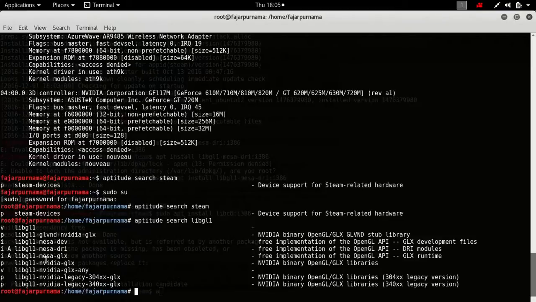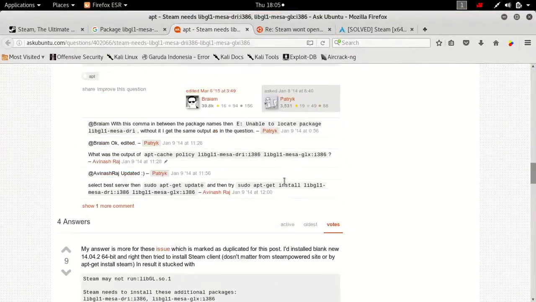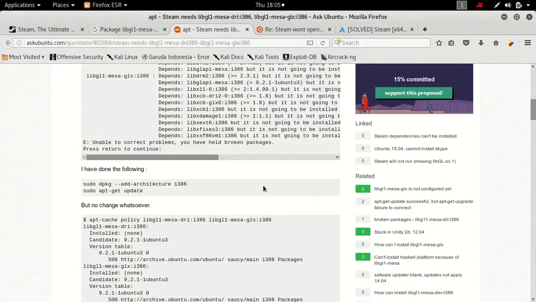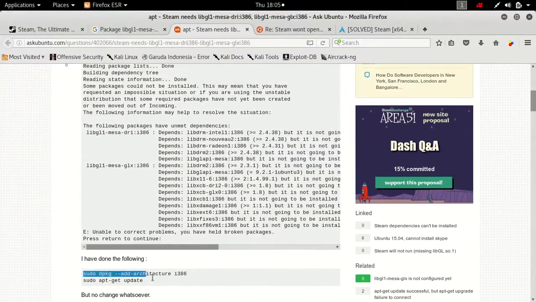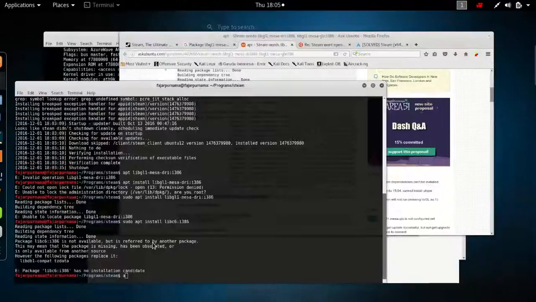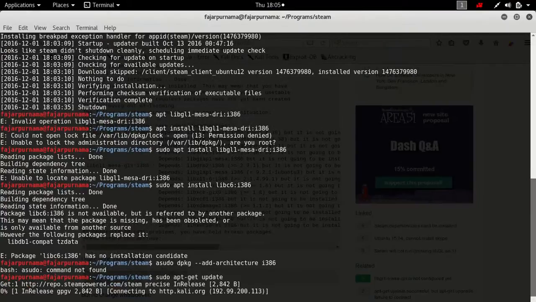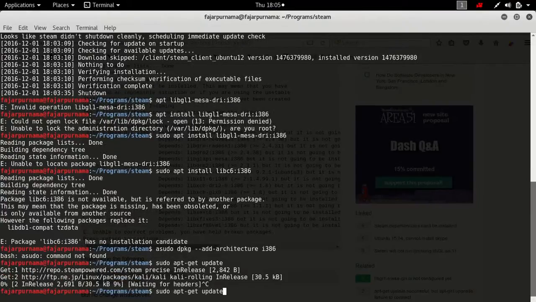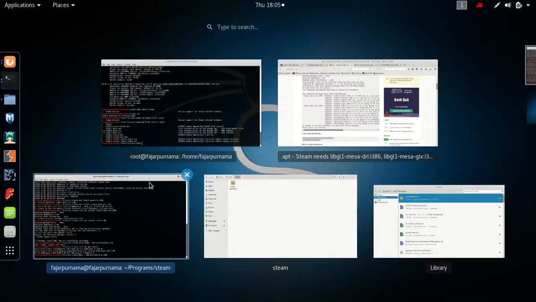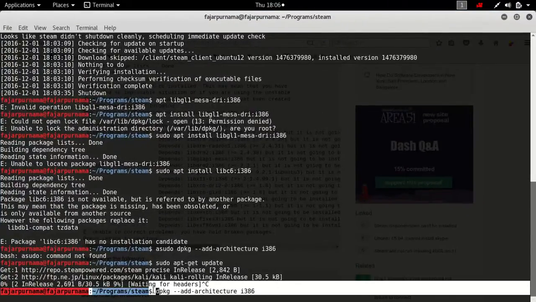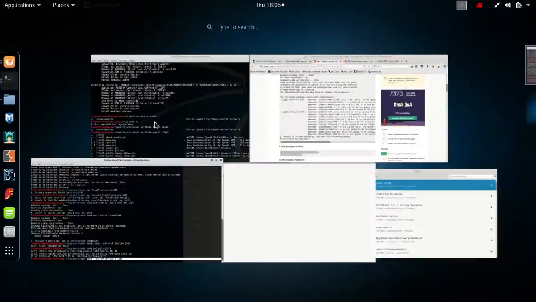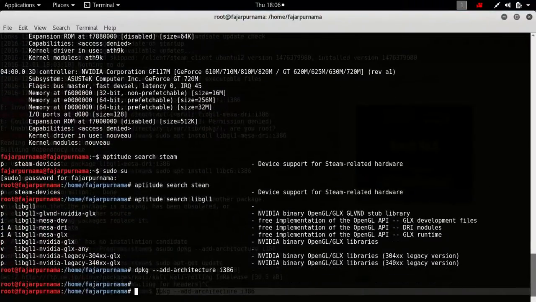Okay, I guess I have to activate the 32-bit architecture. Wait. Not here. Sorry guys, I made a lot of mess. Okay, yeah, update.